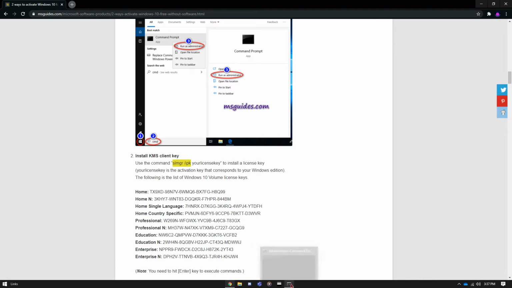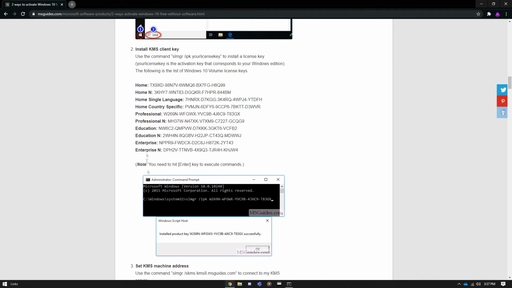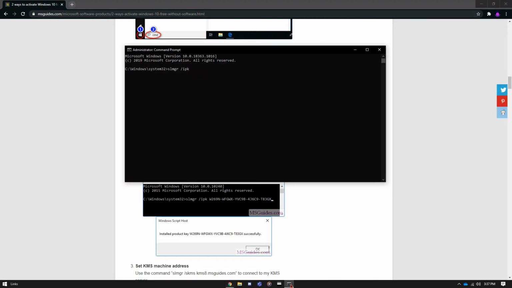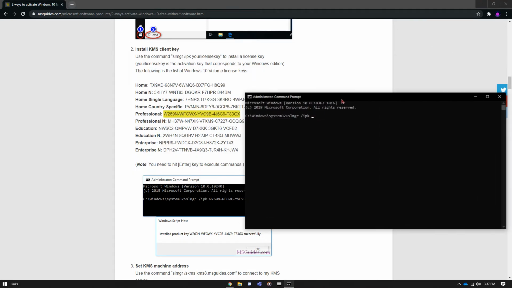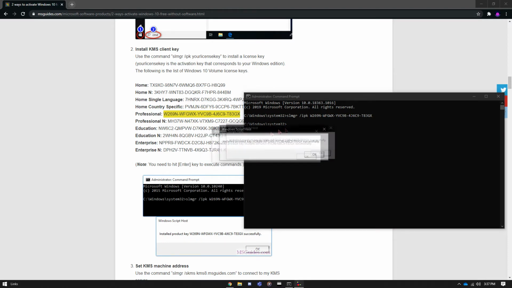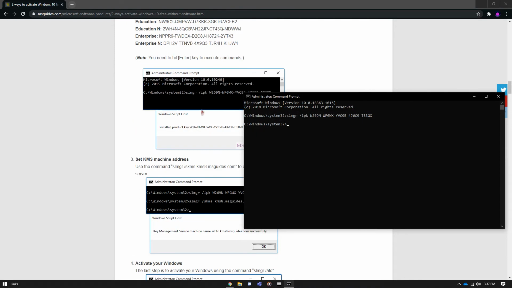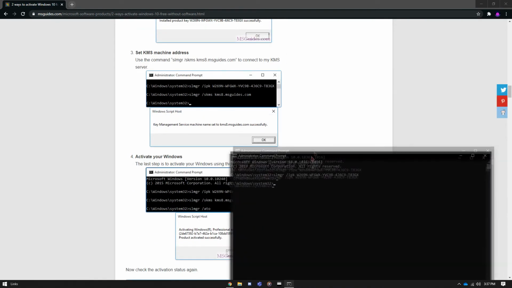So we're going to copy this one, which is slmgr. Just going to paste that in there, and then whatever Windows 10 version you have, you're going to copy it. For example, let's say if I had professional, just going to paste that there, and then we're going to click enter. Should say that it's been successful, and then we just click OK.